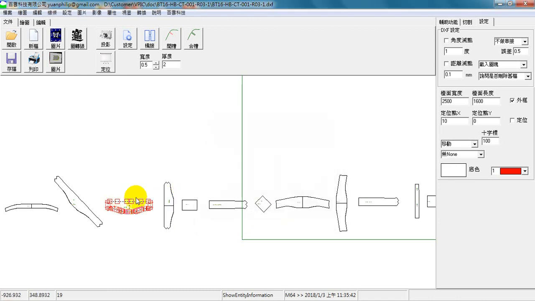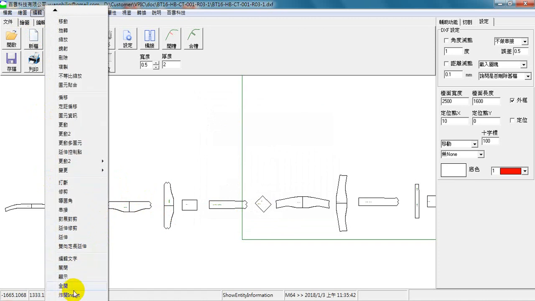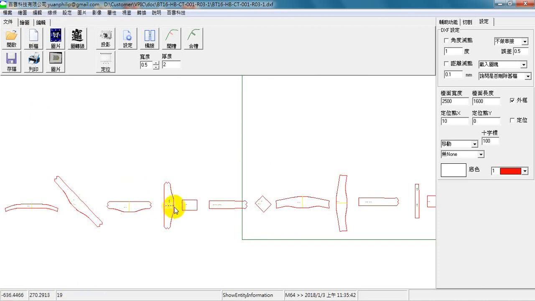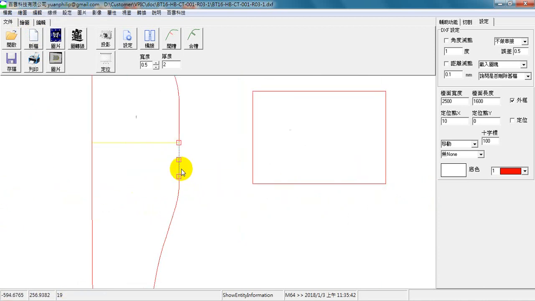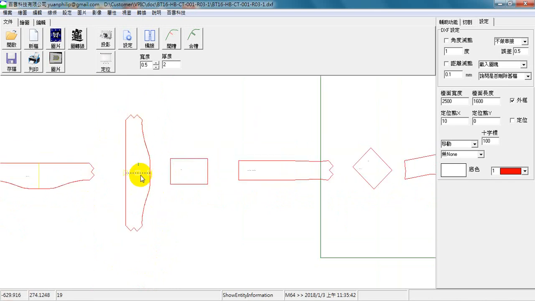So now it's not really an outline. We have to set it as a real outline, so we explode the DXF file. We make the insert become like this, and we see the lines are not strung together, and some of the lines are useless.